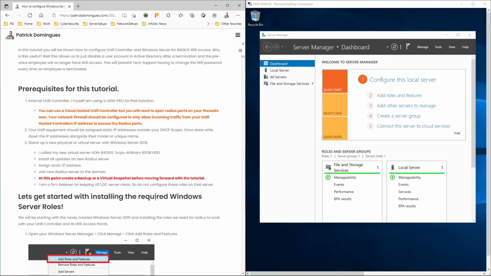Your Unifi equipment, like the switches and the access points, should have a static IP address assigned to them outside of your DHCP scope. You'll want to take note of those IP addresses and the device names, so go ahead and write them down or put it on a note because you'll need these later.